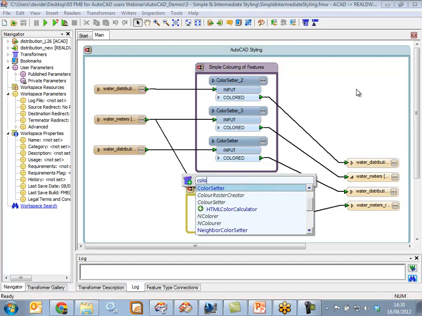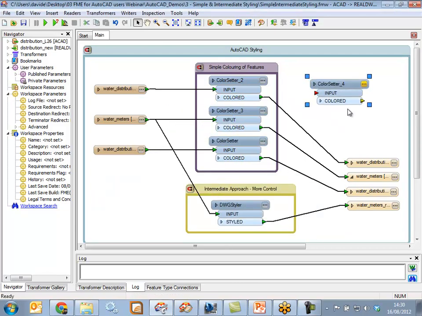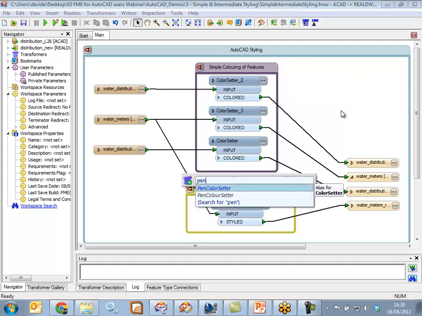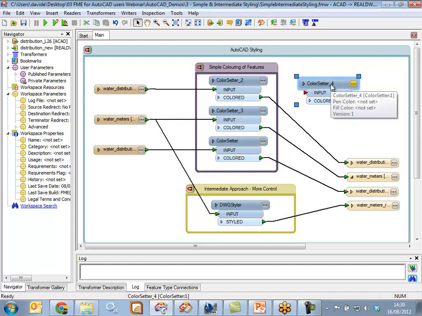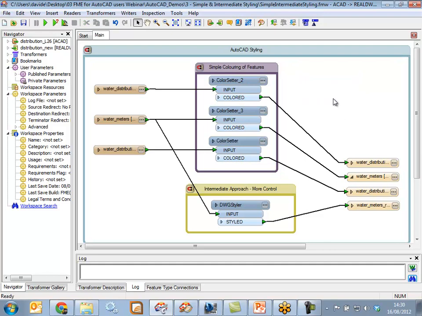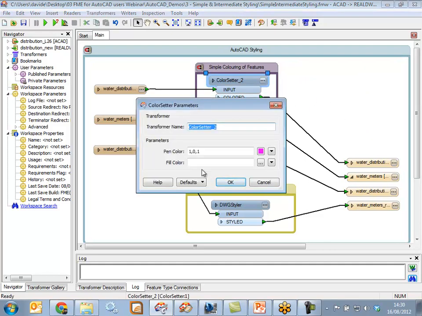If we go and search for color, you'll see what I mean about the alias names. So if we search for color, we have an option for a color setter. We can also search for color setter and spell it in a different way. We've got different transformers here, so we can choose the color setter and it drops it onto the canvas. If you've been used to searching for things like the pen color setter, then you can search for the pen color setter and you'll see that you still get the color setter. Now this may seem confusing, but really this is specific to long-standing FME users, so that if a transformer's name has to be revised for any reason, you can now still find it nice and simply.